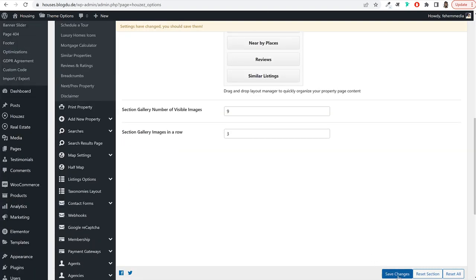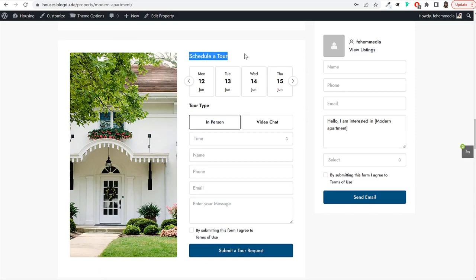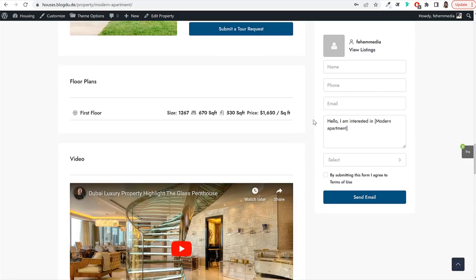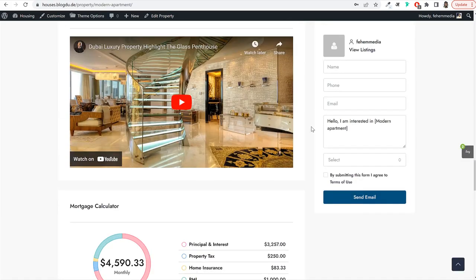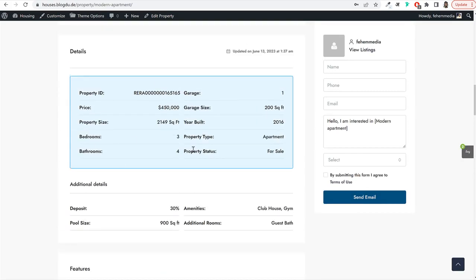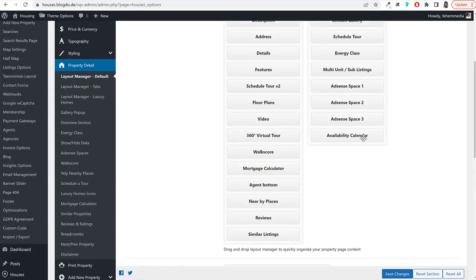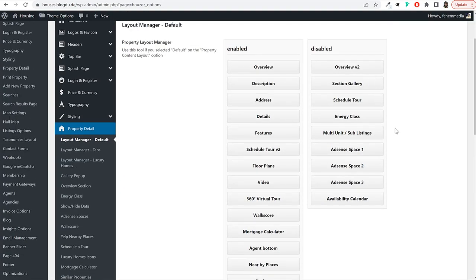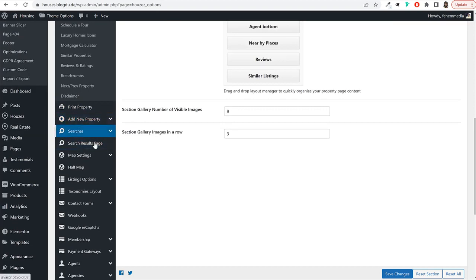These 2 things were not available earlier, but once you refresh it, you will see these 2. Schedule tour is now available, and one more thing, nearby places. Let's see where that is gone. Okay, we don't have any places nearby this property. That is the reason why it is not showing. And yeah, this is good. Let's see some more options. Add new property and all is fine.